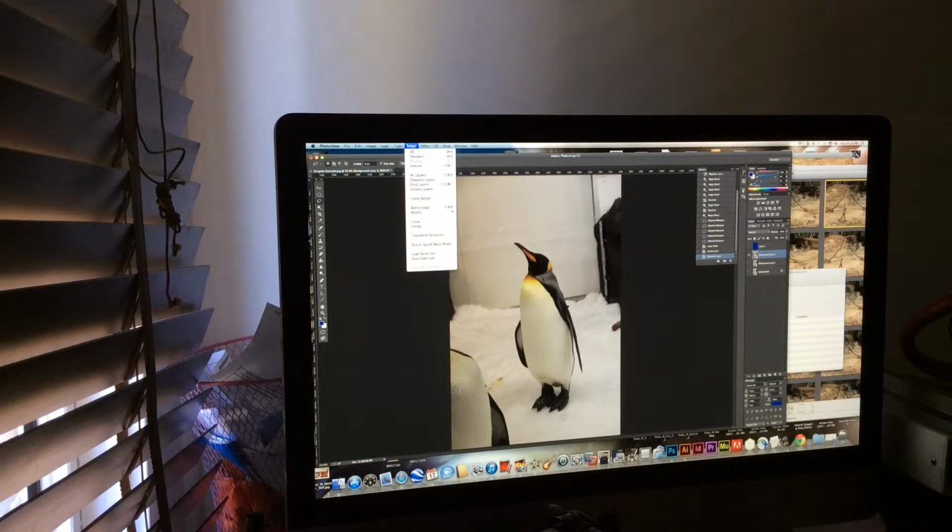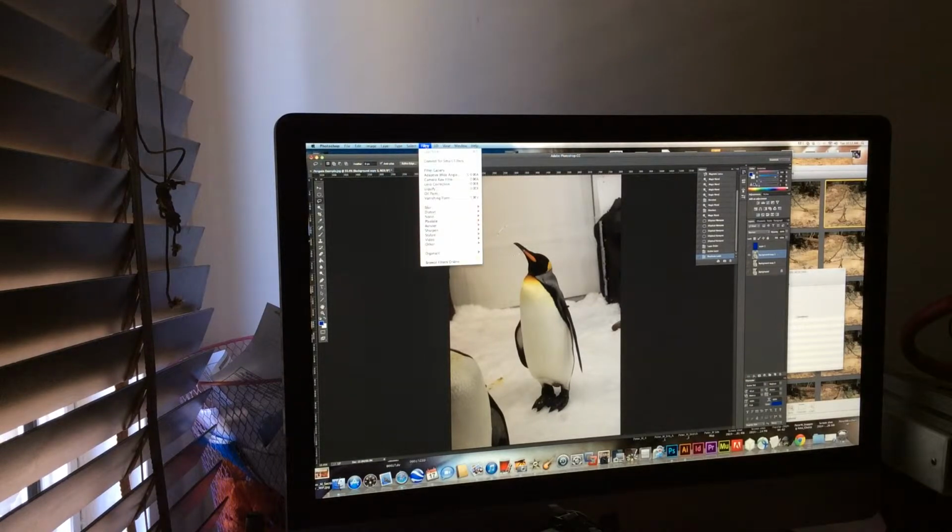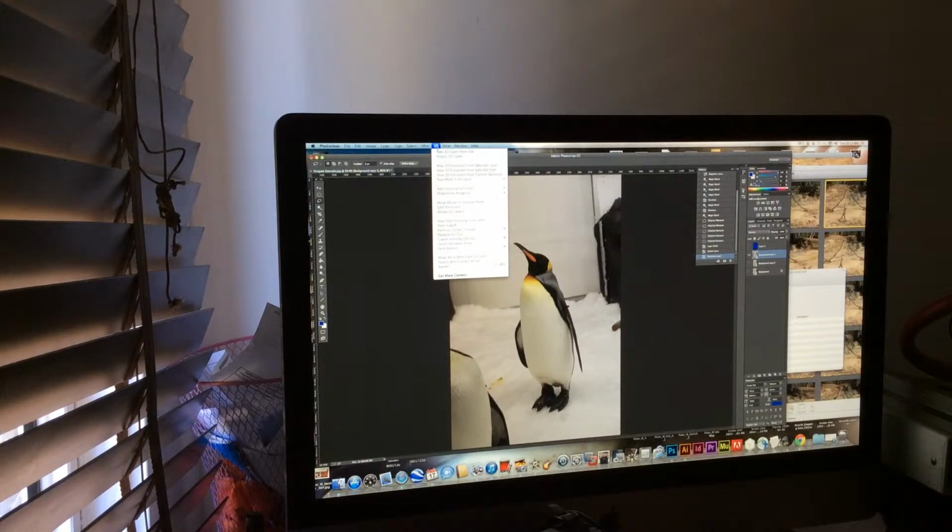The select menu. Now, selecting objects or areas in Photoshop is one of the most fundamental parts of Photoshop, and I'll go through that when I talk about selection tools. You've got a filters menu, so you can add filters and effects to your image. You've got a 3D menu, which is a new function to Photoshop, and I'm not familiar with it, so I'm afraid I can't go through that with you.